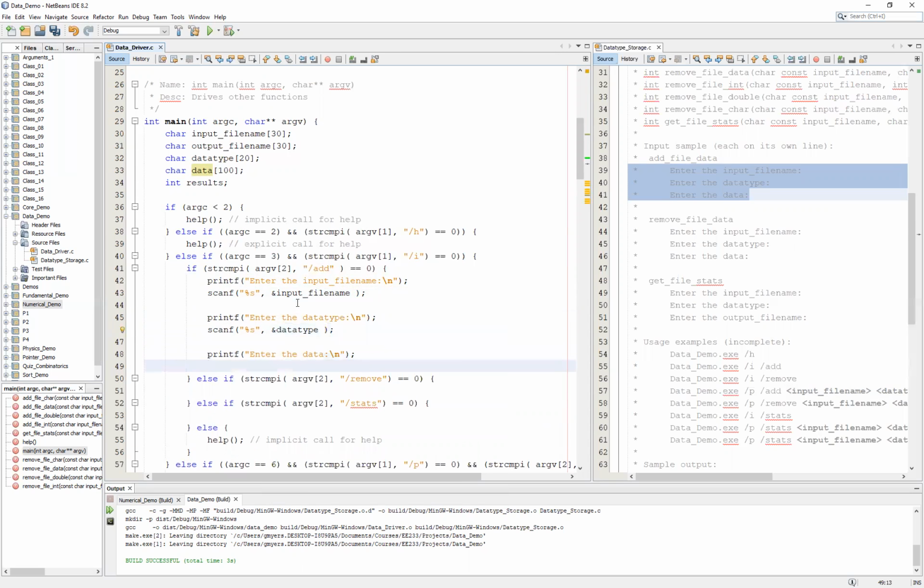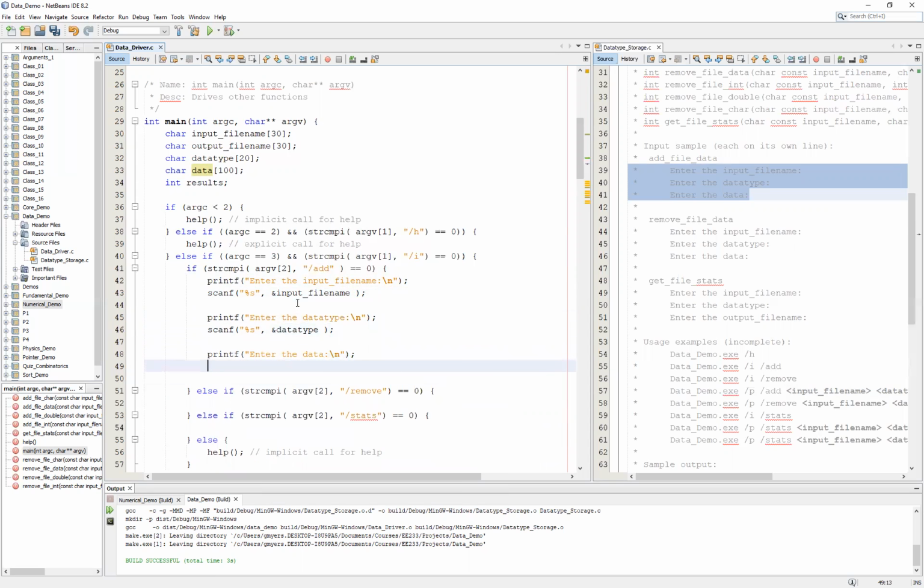And then for the last one, we are actually going to go ahead and collect the data as a string, regardless of the data type that we entered earlier. And you'll see how we'll handle that in just a second. So once again, a %s for this last one is going to be just data.